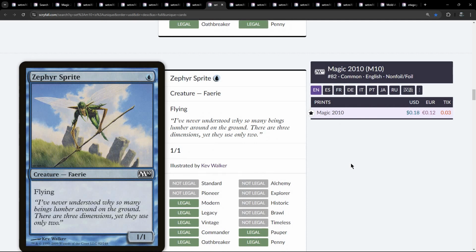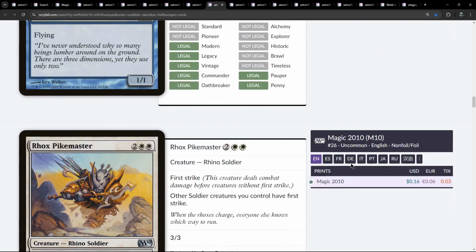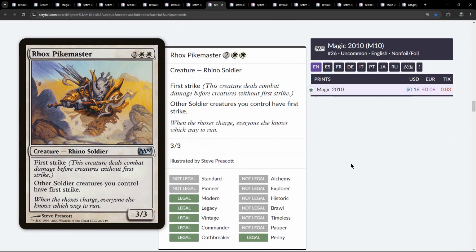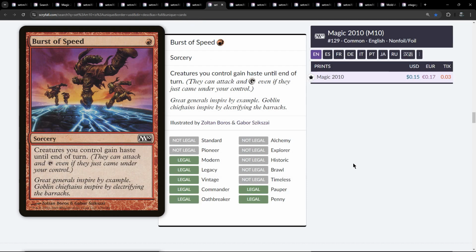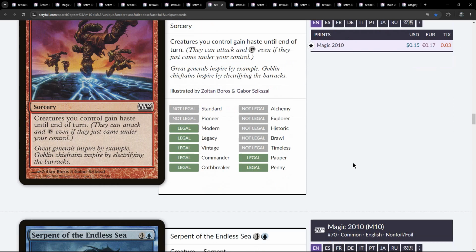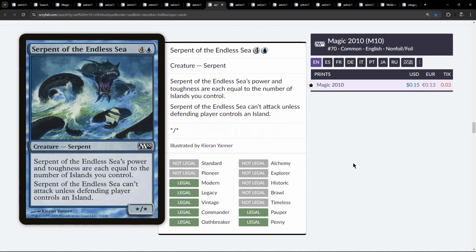Zephyr Sprite, 1/1 with flying, 18 cents. Rock's Pike Master. Creature, Rhino Soldier, first strike. Other Soldier creatures you control have first strike. Burst of Speed. Creatures you control gain haste until end of turn. Sorcery. Serpent of the Endless Sea. It's a creature, Serpent.